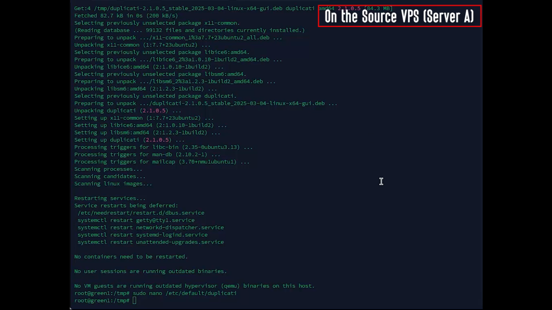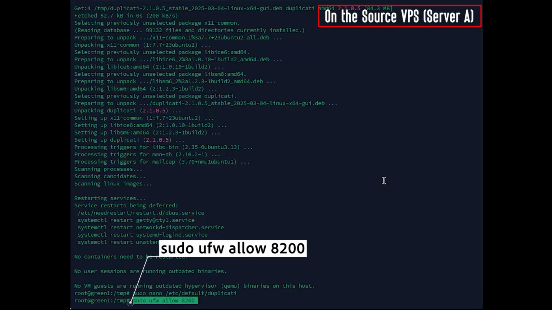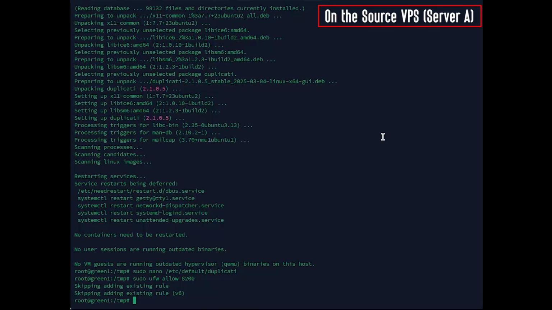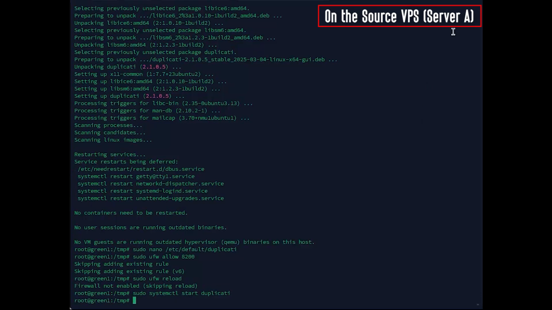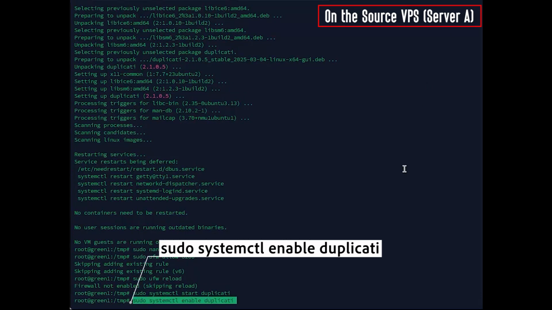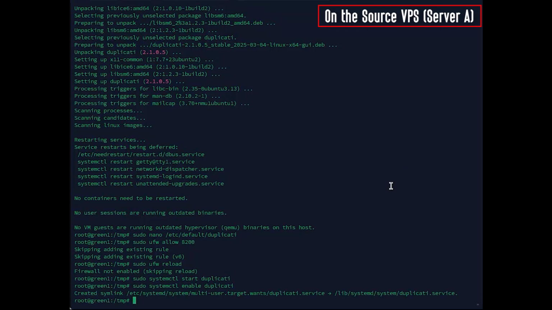Now, allow port 8200 through uncomplicated firewall and reload the new firewall changes. Then, start Duplicati and enable the service to start at boot. Duplicati runs a web interface on port 8200 by default.